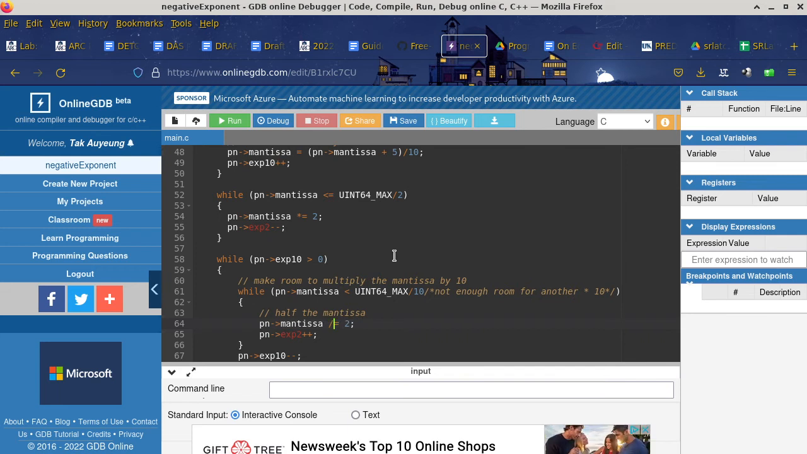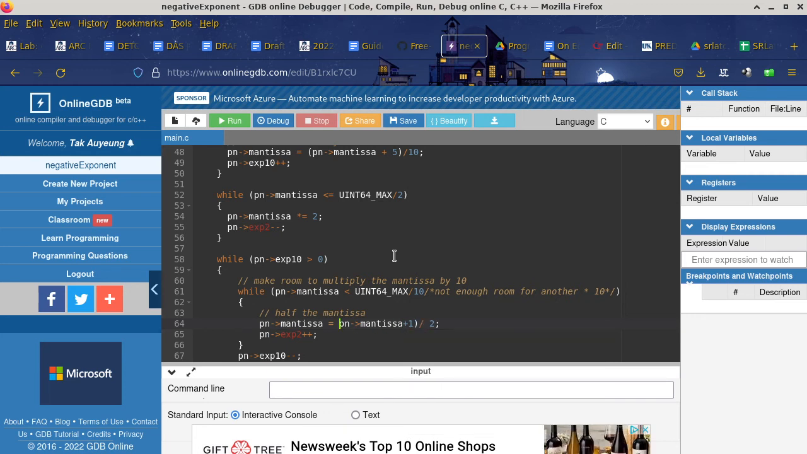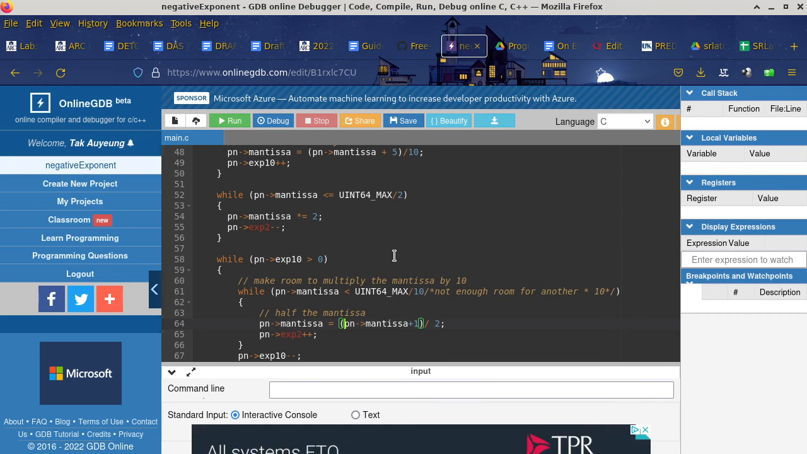So now we have to do the rounding thing, which is basically doing the same thing as a division, but we have to add 1 to the mantissa first, or add 1 to the numerator first, before we divide it by 2, because we concluded that the round of x is the same thing as the floor of x plus 0.5. But in this case, the 0.5 is easy to deal with because we're dividing something by 2, so the 0.5 can be represented as 1/2 of the denominator, and then we just add it to the numerator, and that achieves the same thing as adding 0.5. Are we good so far?